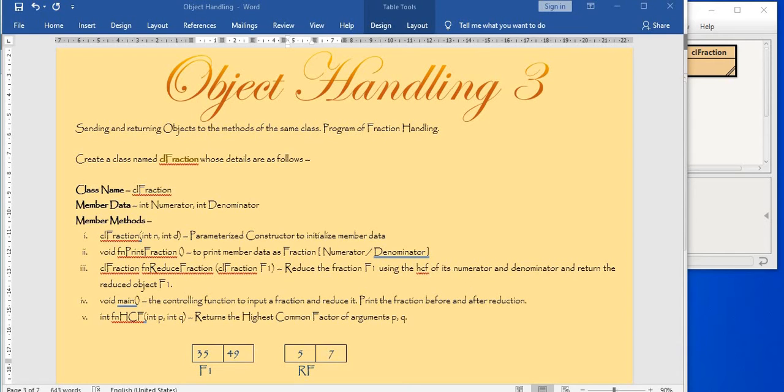Hello. Object handling, program example number 3 in my list. Now in this one, we are going to look at how a method can take an object and can return that object. Okay. Now in order to return that object, I need to create one object in the method.